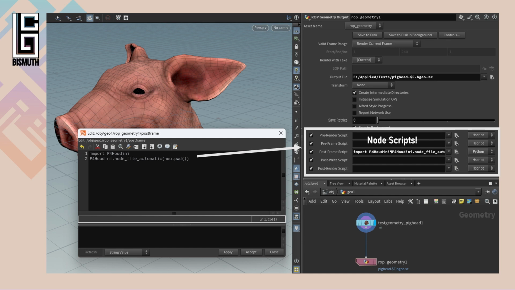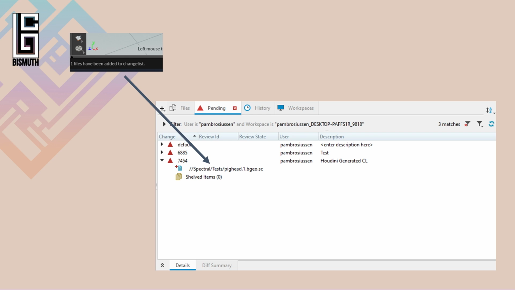I also want the Perforce plugin to be aware of this and understand that when this file cooks, it is writing a file to disk, which I also want Perforce to know about. Now, once the plugin is called, as you can see, automatically it will create a new change list in this case and just add that file to a change list. So this is something normally you'd have to do manually in Perforce.